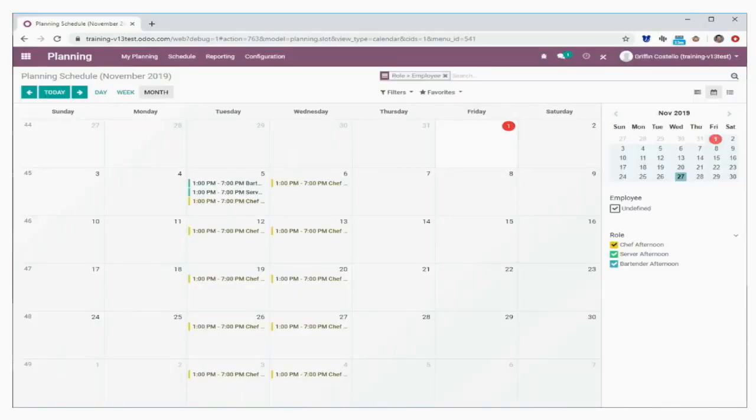Now looking at that repeated shift throughout the calendar view, you can see that it pulled up the 1 p.m. to 7 p.m. chef shift, and that I repeated it all the way through the end of the year. So super nice and easy and consistent across the board there. The filter I have on is specific employees. Undefined, so I want to see all undefined employees. This is an open shift for everybody.